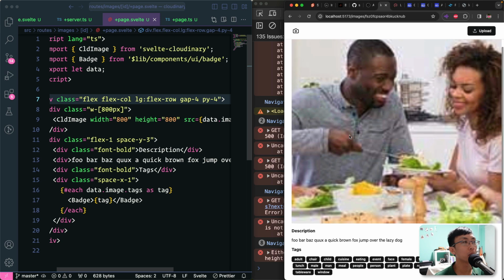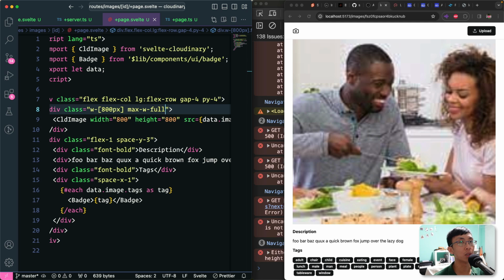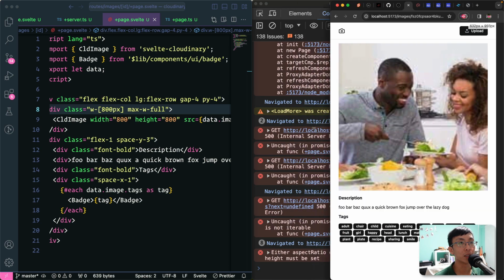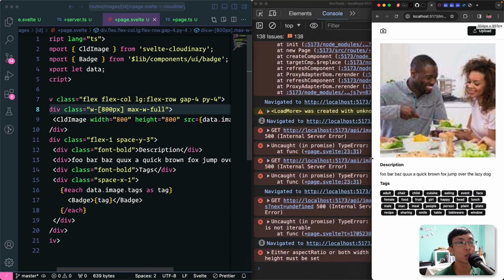Okay, so this one, although we say 800 pixels, I think we also need to make it like maybe a full width, let me think. No, the max width is full, right? So max width is 100%, so it does not create like a scroll thing just now when the width is greater than 800. So this is how the responsiveness of the image looks.